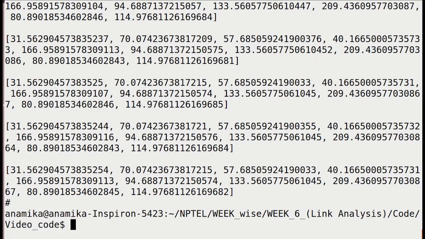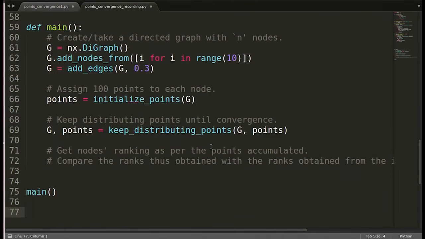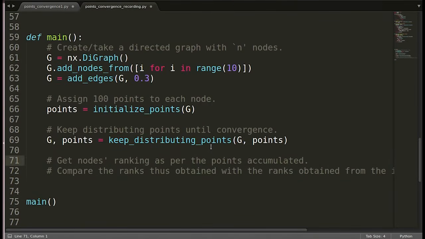Now let's get back to our code and see what is pending. Okay, the next step is to get the nodes ranking as per the points accumulated. So we have to basically rank the nodes based on the points that they have acquired over time, after a number of iterations, after the convergence point. So I think we will do that in the next video.